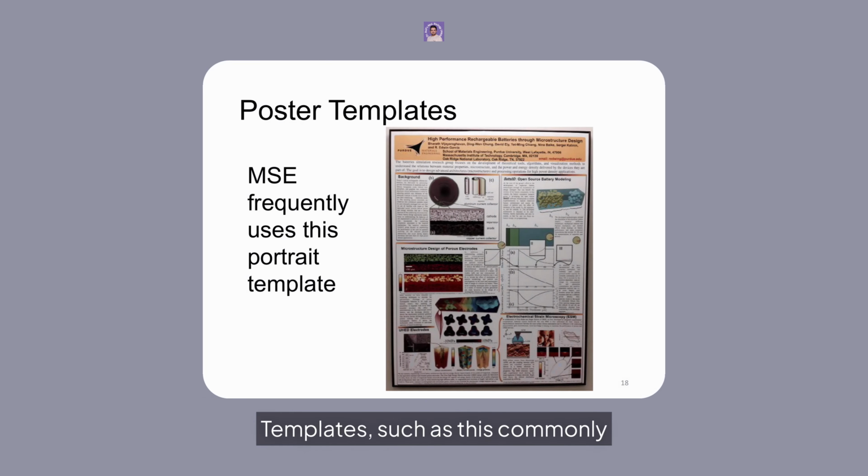Templates, such as this commonly used portrait format, provide a professional starting point. They standardize headings, margins, and column widths, allowing you to focus on content quality. Adapting an approved template also ensures your poster meets departmental norms.